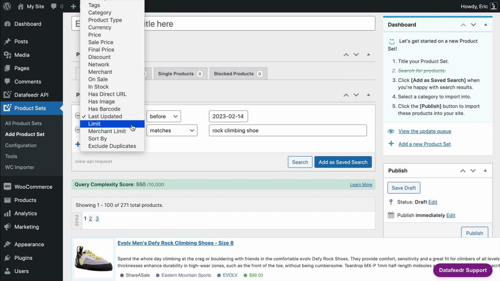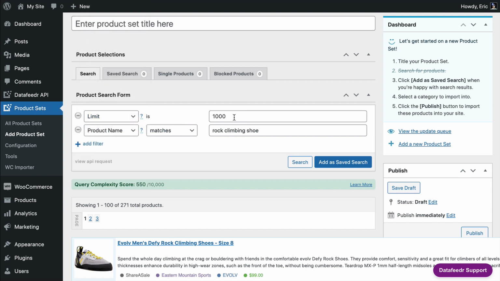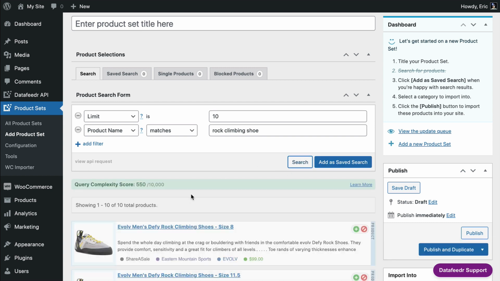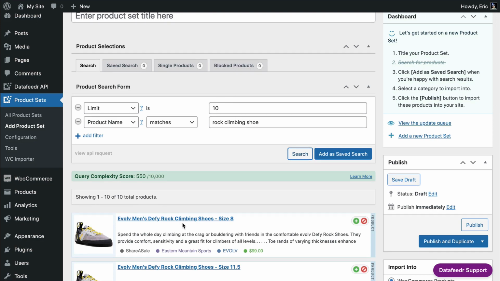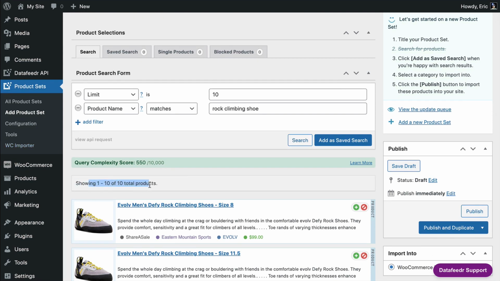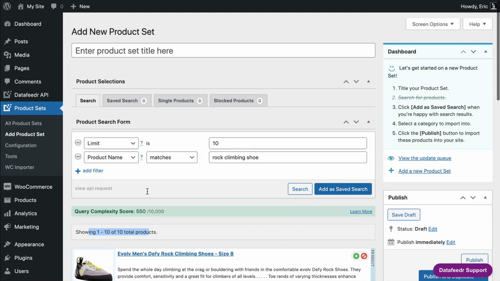Next, we have the limit field, and this basically limits the number of products that are returned in your search. So if I just click search there and I set that to 10, then you can see up to 10 products were returned.